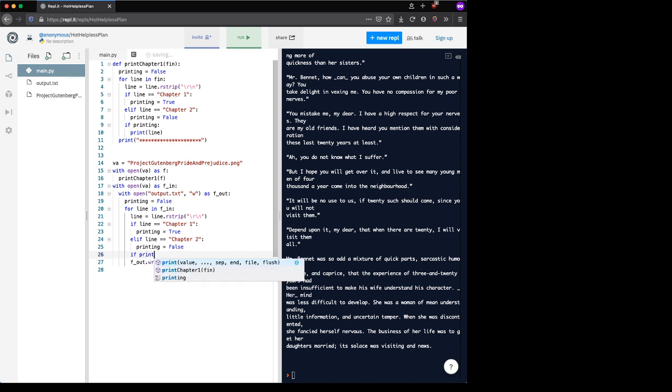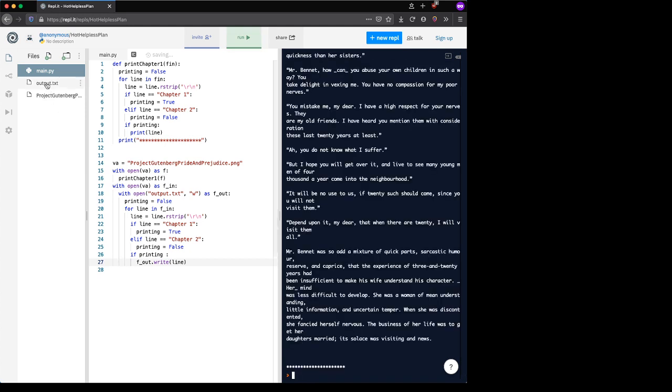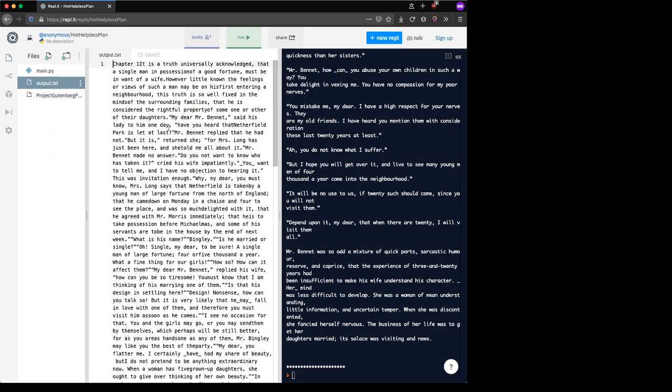So I only want to do this if printing. So there we will only output chapter 1, run it again. And now if I look at my output, you can see it's almost like all of chapter 1 is there. But if you look at the output, note that there are no line breaks. There's no new lines in there.